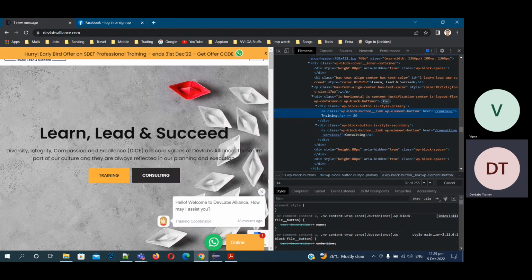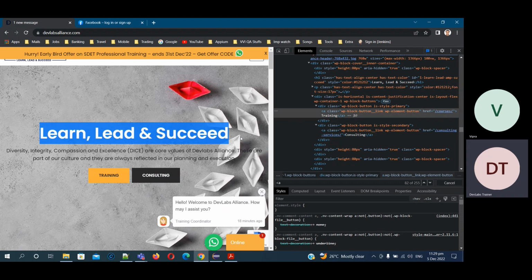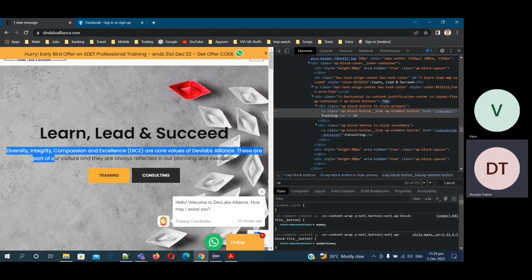So simple, getText is for any text you want to print, it will fetch and print. So a paragraph you can also fetch and print. This text also you can fetch and print. I just showed you links, but getText is capable of reading anything from the web page. So that's one thing.